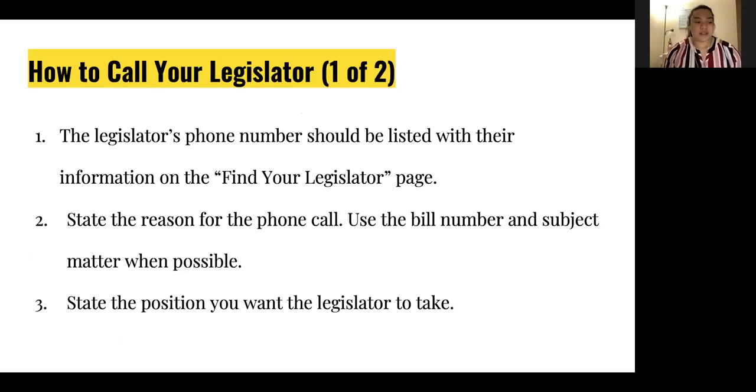To call your representative, you can find their contact information on the Find Your Legislator page under their name. Once you call that number, you will speak to whomever answers the phone. Either way, your message will still be sent to the legislator you're contacting. During that phone call, state the reason that you are calling that legislator and try to use the bill number and subject matter whenever possible.